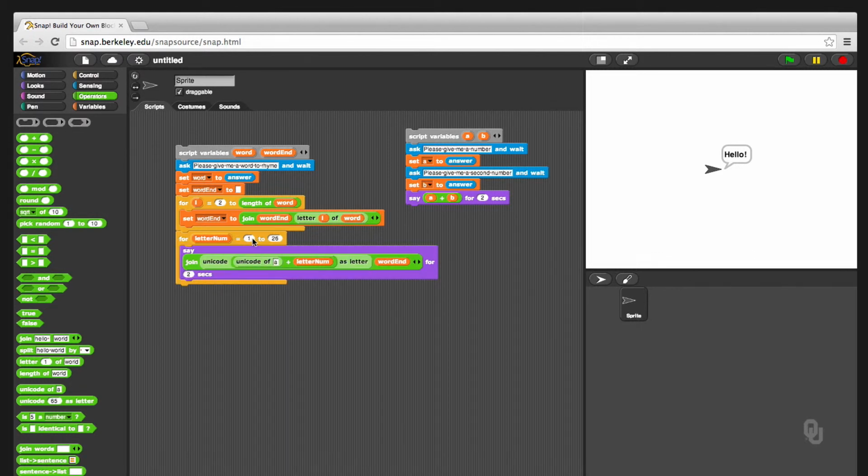And then, of course, if we run this, it's going to miss the letter A because we said A plus the index. So we're going to start the index at 0 and end it at 25 instead of 1 to 26. Well, let's run it.